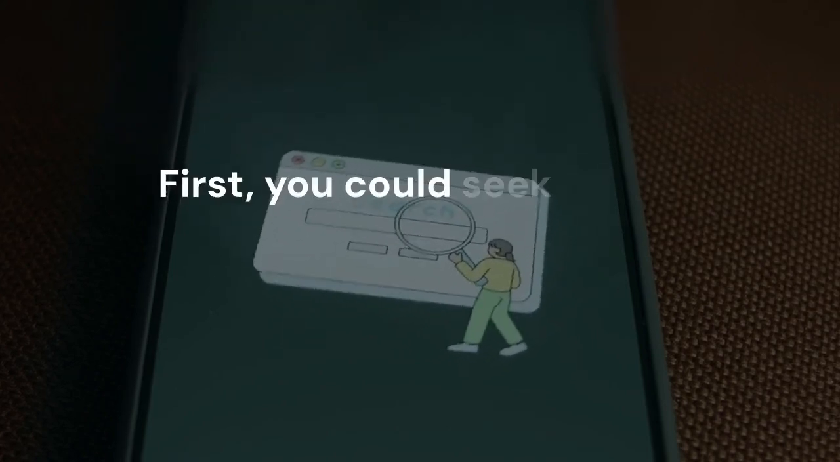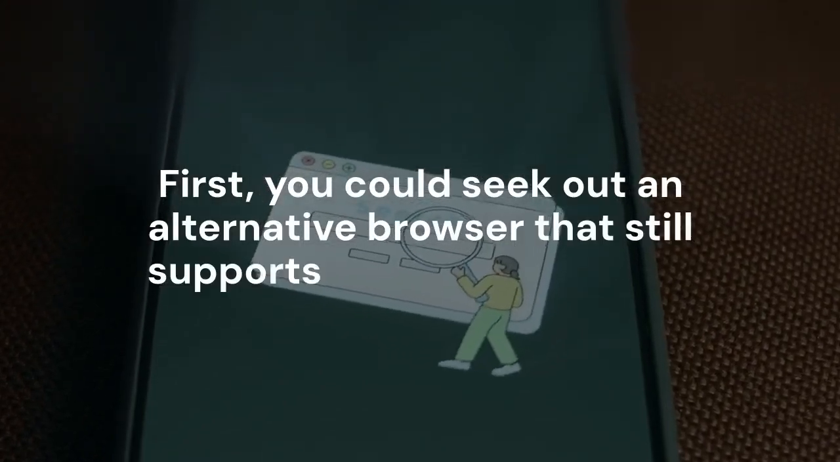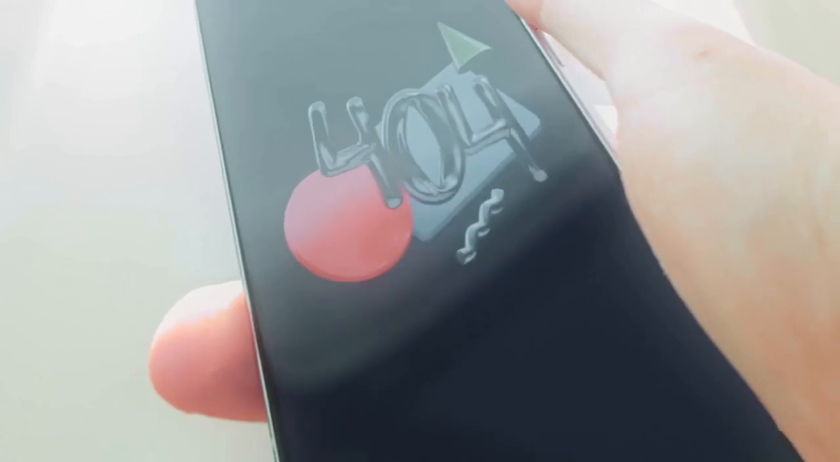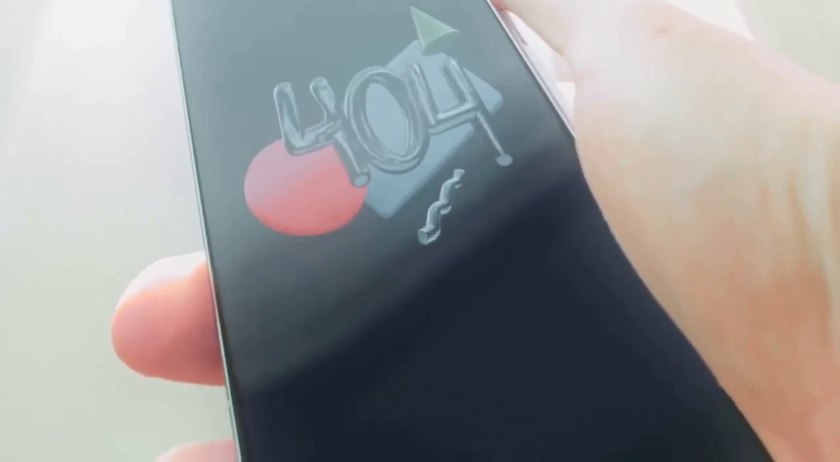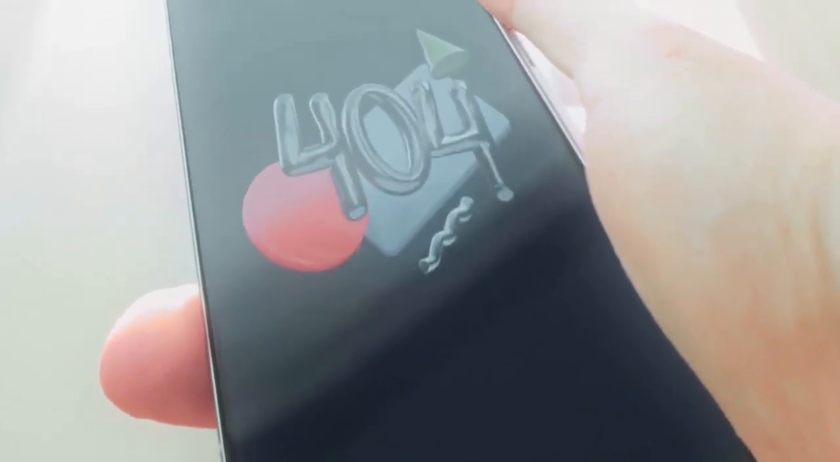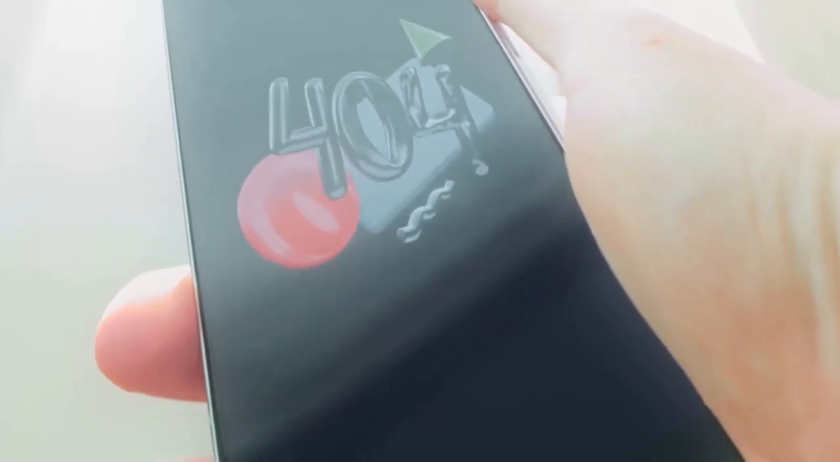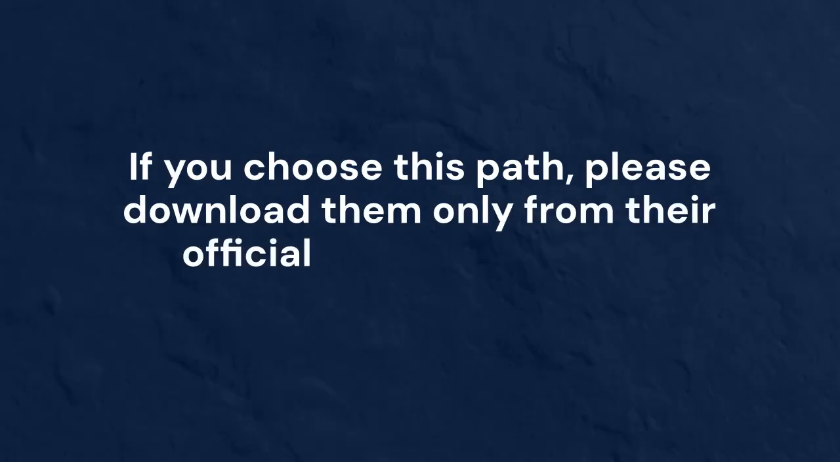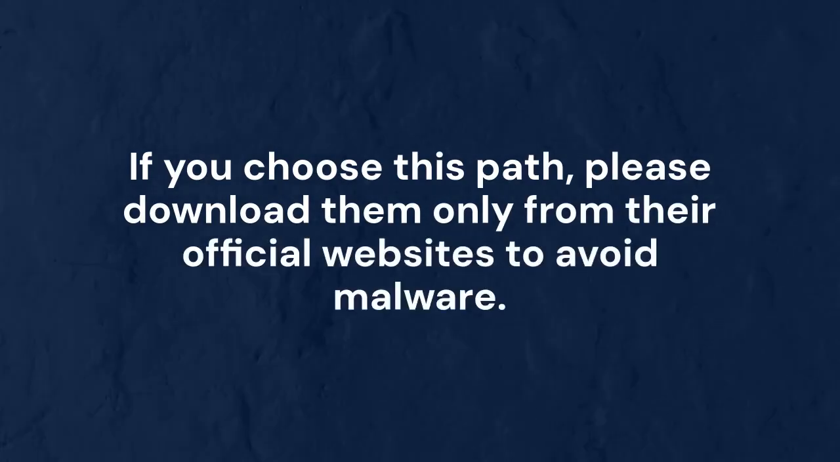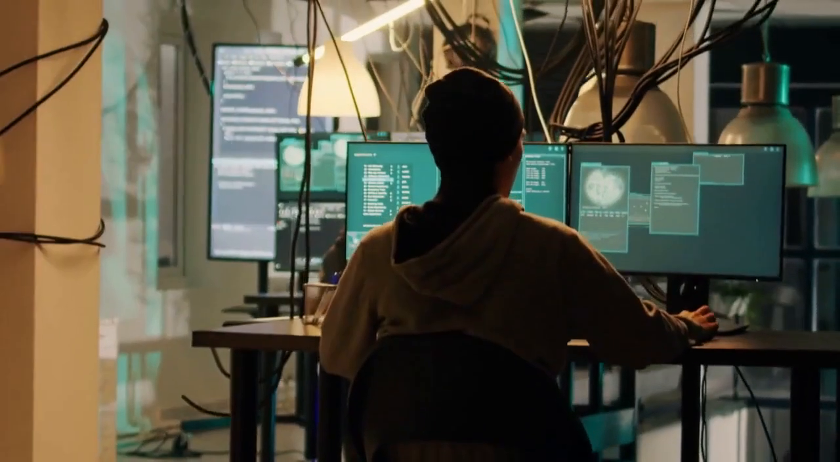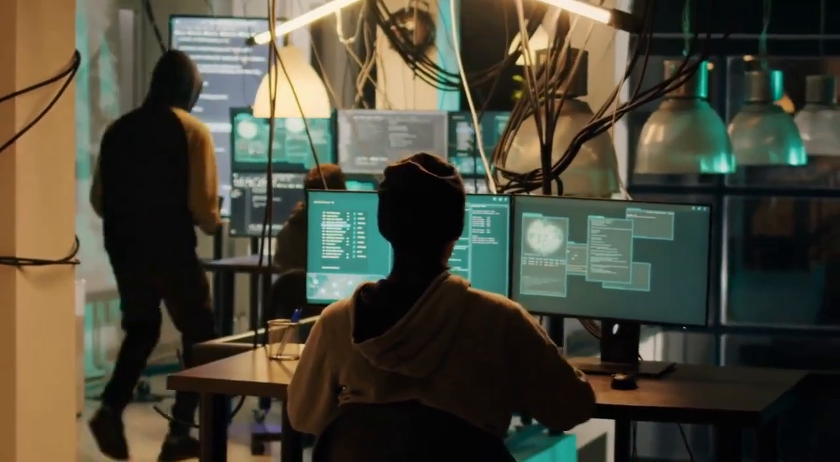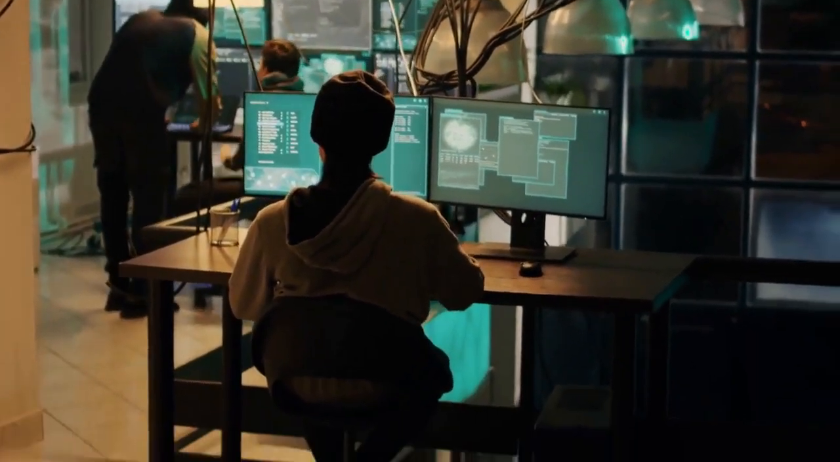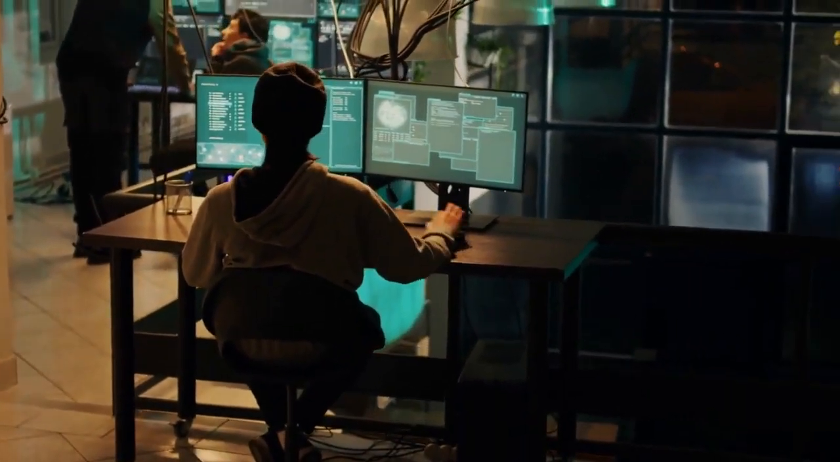You have a couple of potential workarounds, but you must be careful. First, you could seek out an alternative browser that still supports these old plugins. Some niche browsers based on older code, such as Pale Moon or Waterfox Classic, are built specifically for this purpose. If you choose this path, please download them only from their official websites to avoid malware. Be aware that using browsers with outdated technology can be a security risk, so you should only use them for the specific site you need and not for general browsing.